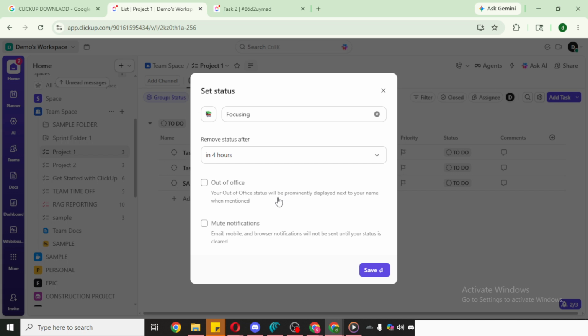After that, select the time. This is where you decide how long your status should remain active. You can choose a duration or a specific time when the status should clear. Setting a time keeps your status accurate without you having to remember to change it later.